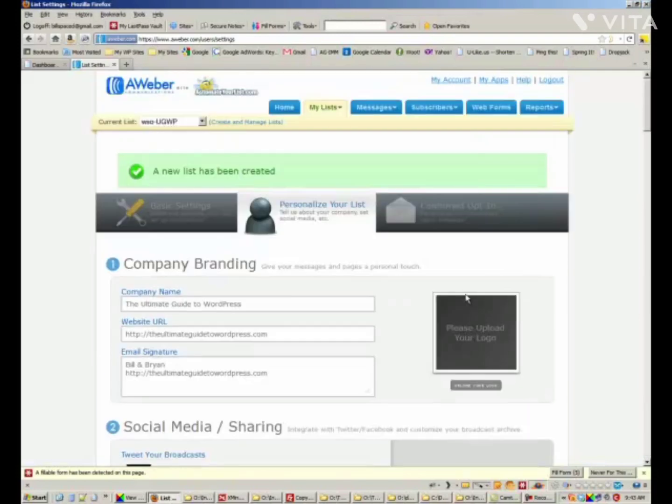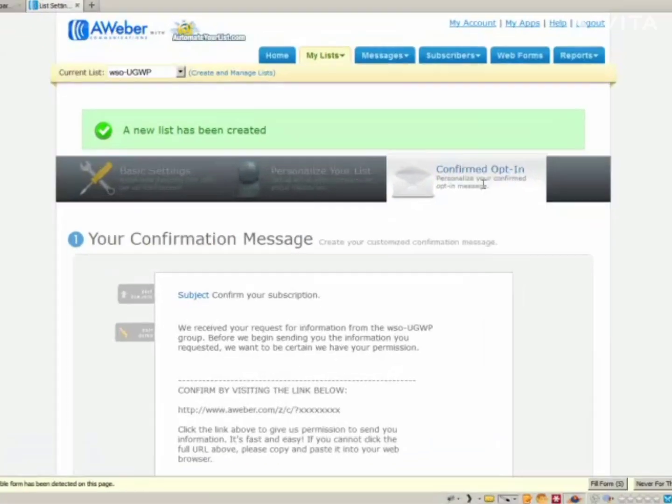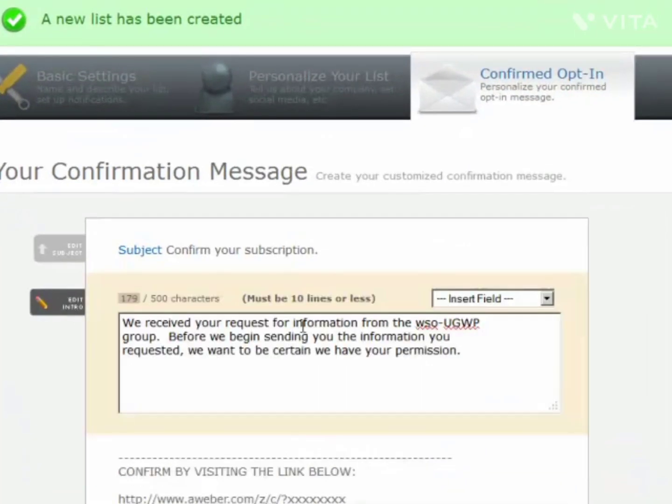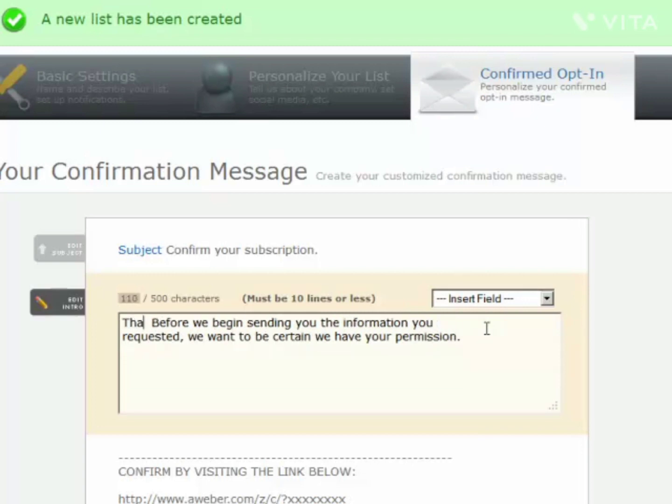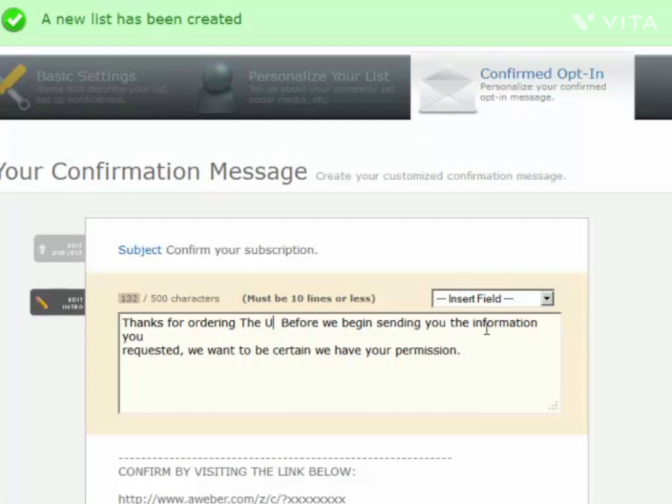Scroll back up, and you go to your confirmed opt-in. Edit this right here because this doesn't make any sense. This is actually going to go out to a customer. So it says we received your request for information from. So what we're going to do is just change this first line. Thanks for ordering the ultimate guide to WordPress.